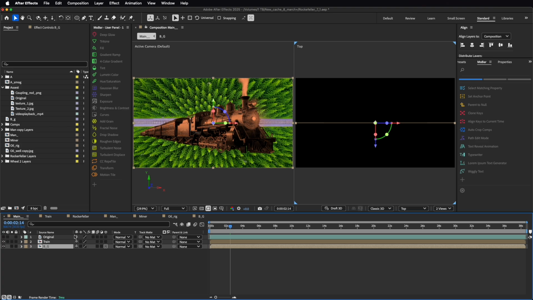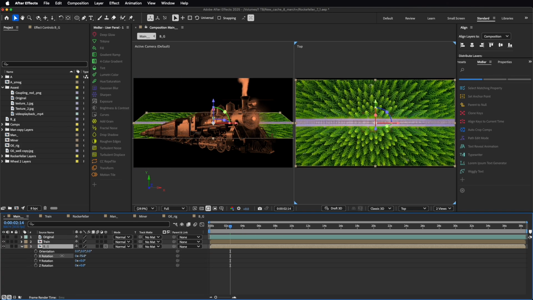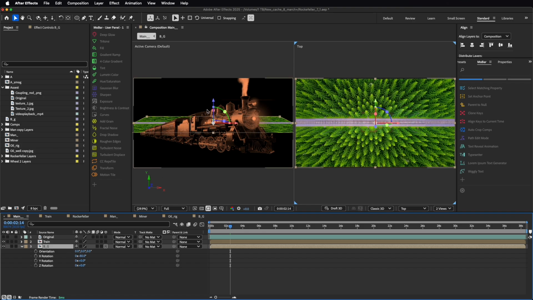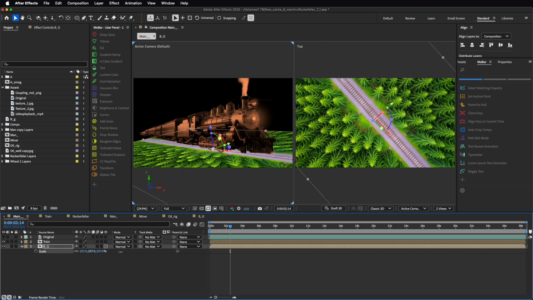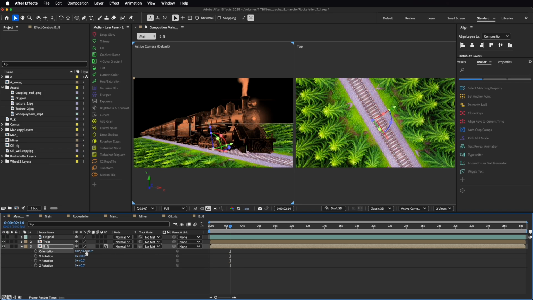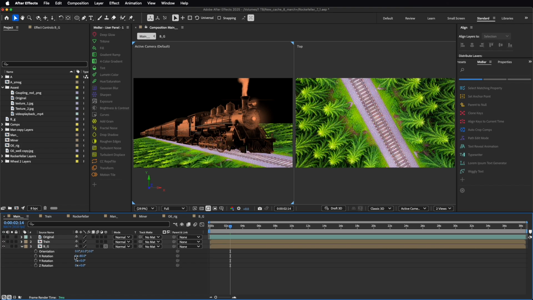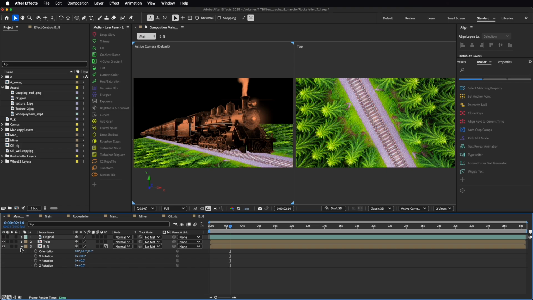The goal is to align the train tracks in 3D, creating the illusion of the train moving along them. Adjust the XYZ rotation, orientation, and other transform properties to achieve the desired alignment. Experiment with the position and transform properties to fine-tune the alignment. Ensure the train tracks align with the train's wheels. To create the illusion of forward motion, animate the position of the train track layer, moving it backward.